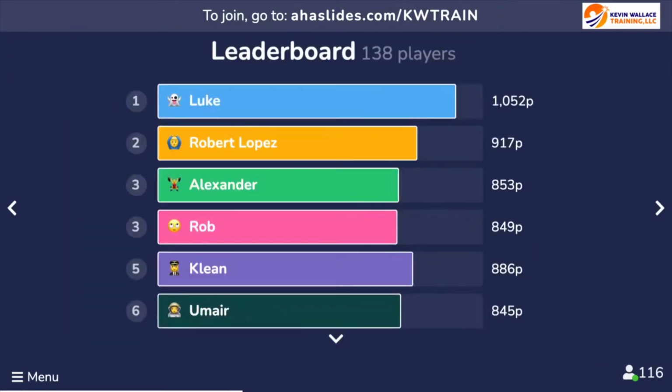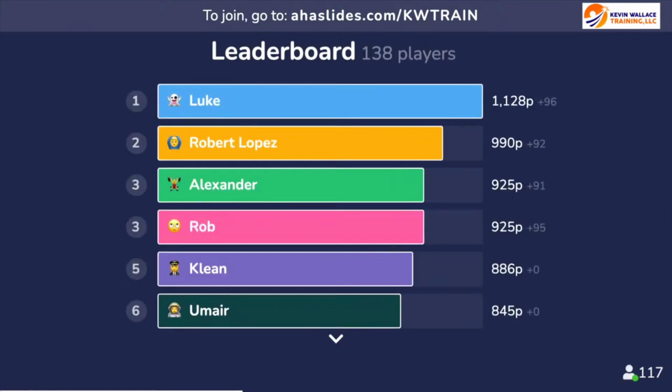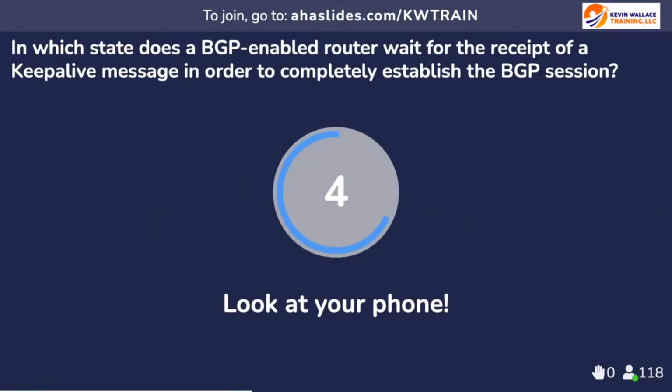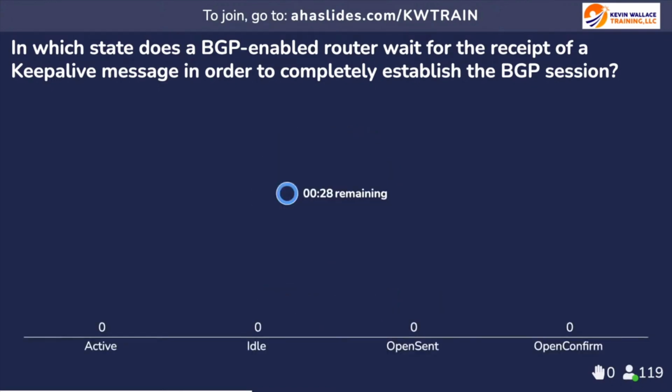Let's check our leaderboard out. And there you see our leaderboard. Awesome job. Question number 14. In which state does a BGP-enabled router wait for the receipt of a Keepalive message in order to completely establish a BGP session? Active, idle, open sent, or open confirm?